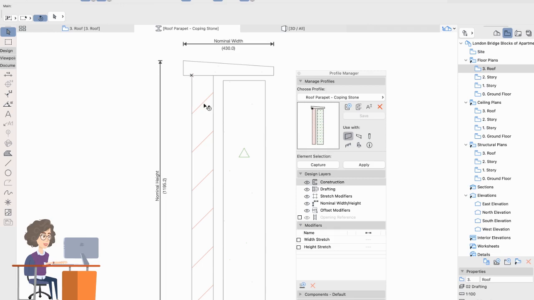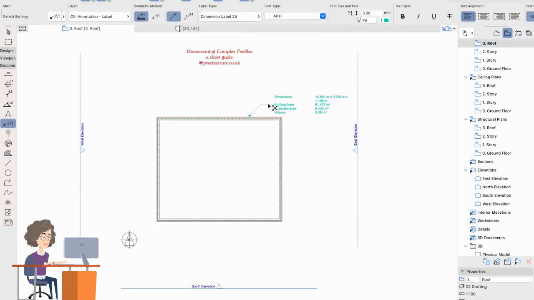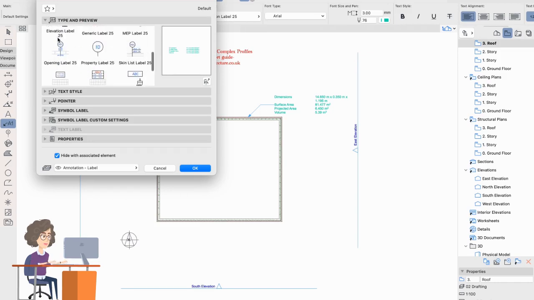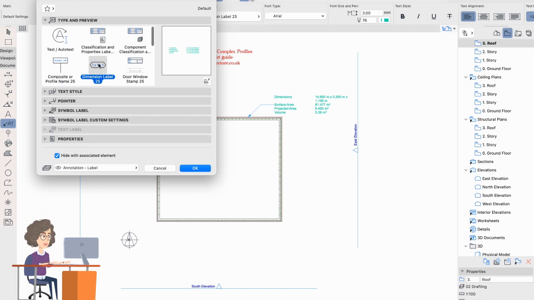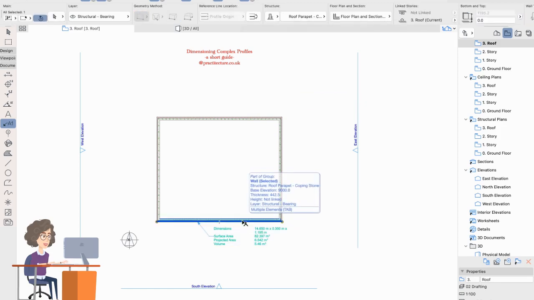ArchiCAD has a good library of labels that can automatically dimension and indicate details of certain building elements such as walls, slabs, and complex profiles, as you can see from this example. By using a dimension label, I can quickly show the information embedded in the complex profile, in this case, a roof parapet that I have created. But as you can see from the video, the label only indicates the overall sizes, which is useful to a certain extent. However, there are other ways of showing more detailed information about a particular build-up.